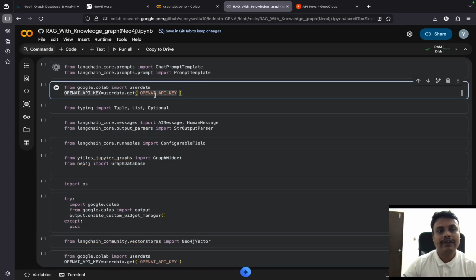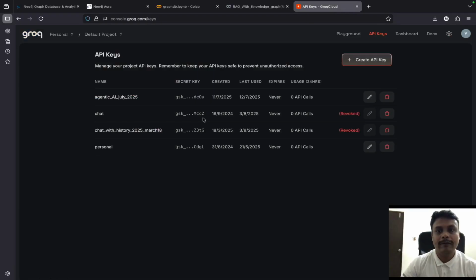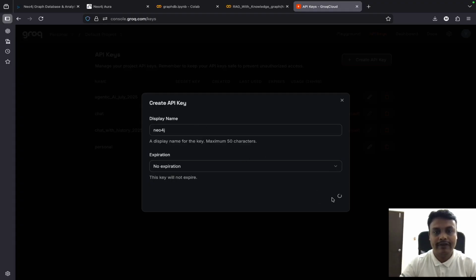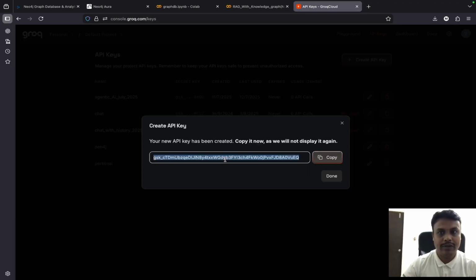Now friends, here instead of utilizing an OpenAI API key, I am going to create one Groq Cloud key. I will give the key name as neo4j, and I will add it here. Many of you will consider that the Groq key will be a paid one, but it is not paid.